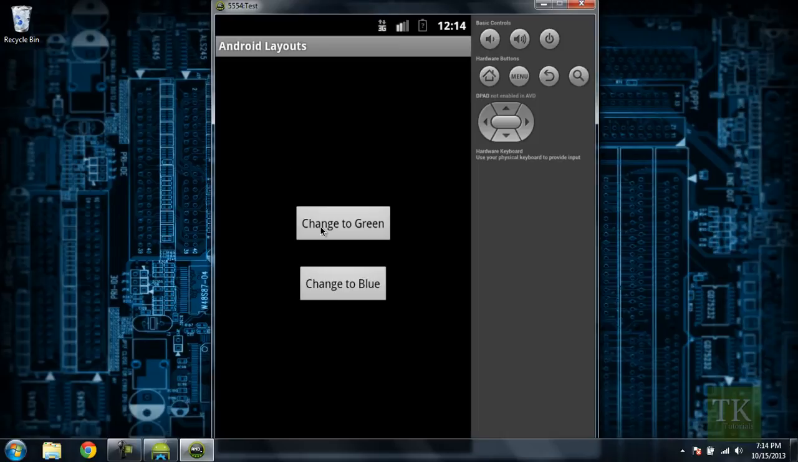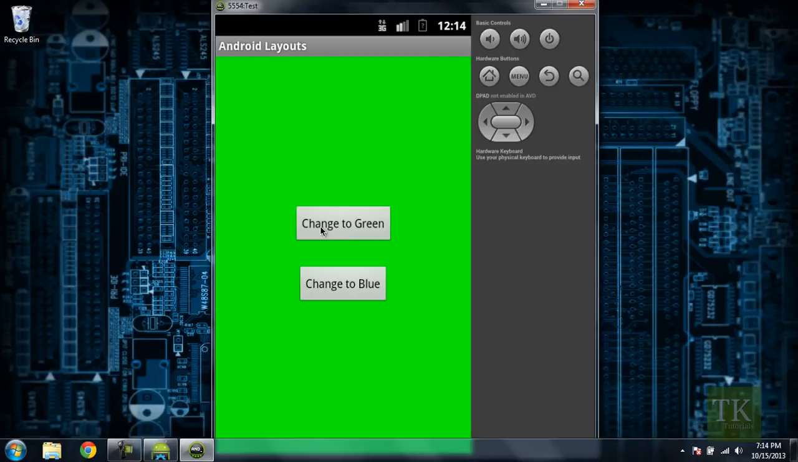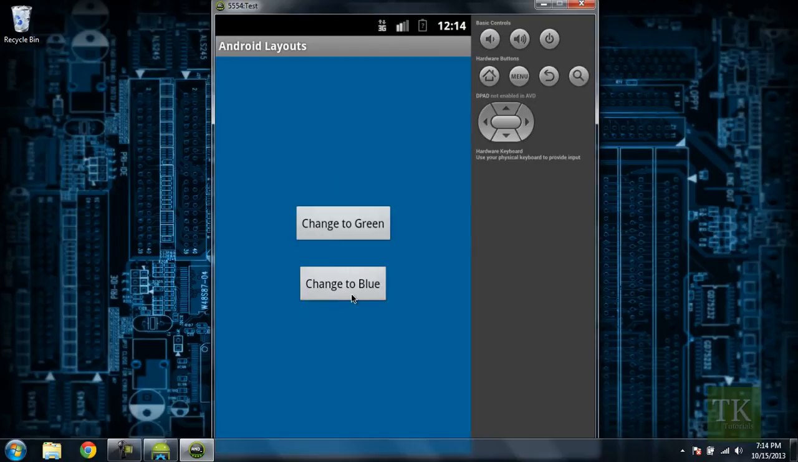two buttons. One says change to green and one says change to blue. And all this application is going to do is when you click change to green, it's going to change the background to green, and likewise it's going to change it to blue. You can go back and forth. So that's what we're going to be creating. It's a simple task of creating two buttons and setting an on-click listener.